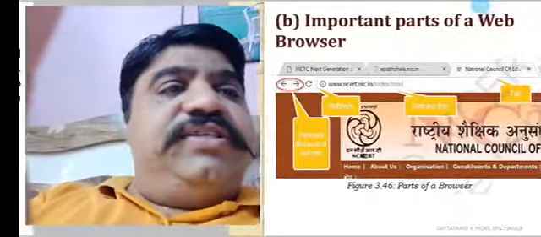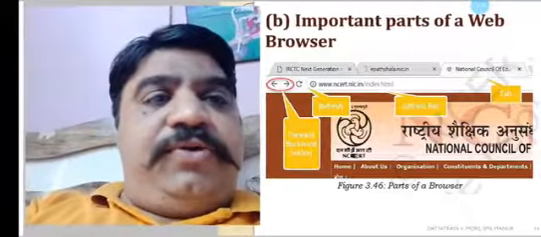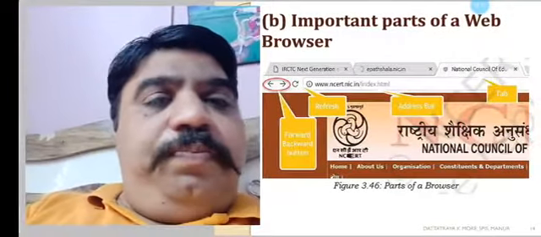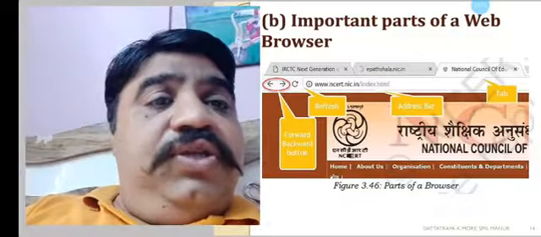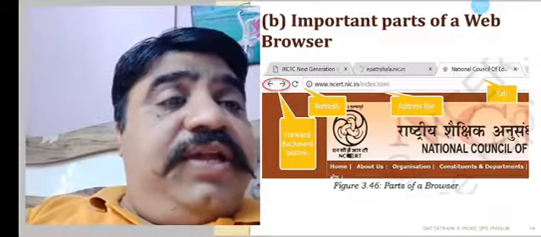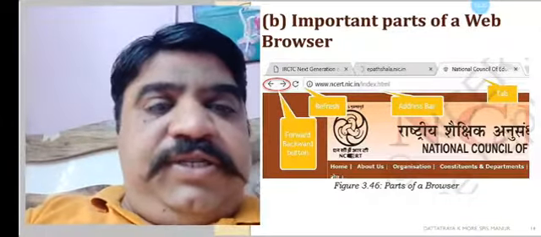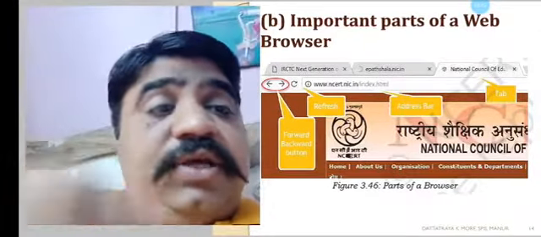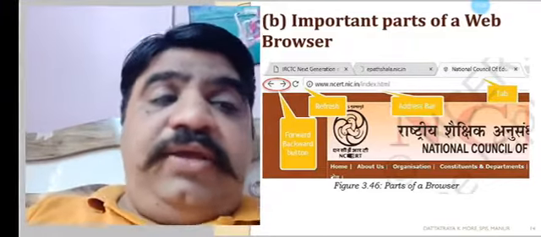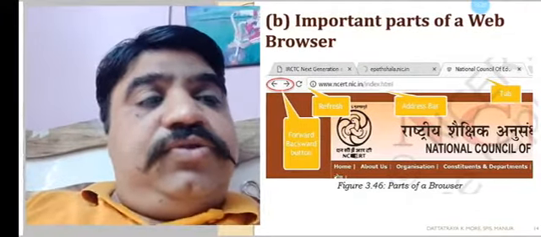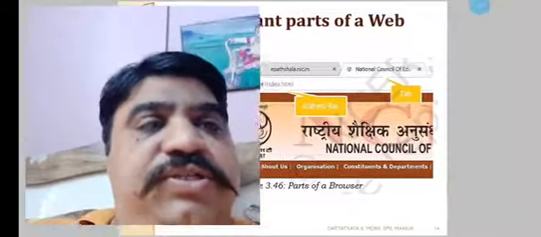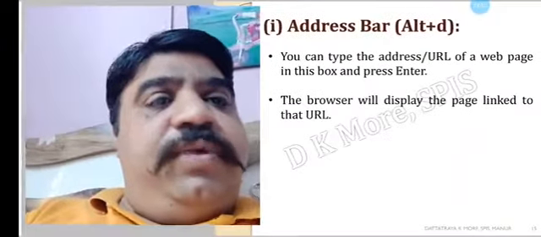Next are the important parts of a web browser. This is one small snap of a browser. You can see there are tabs, the address bar, the refresh button, and forward and backward buttons to move easily in that software. We can go ahead or back to the website. So these are the parts of a browser. Let us move ahead to see them one by one.